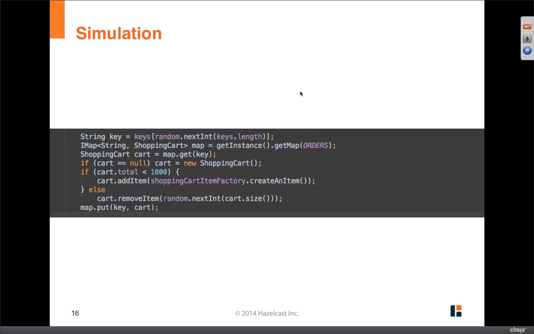So the system has a limitation which says that your shopping cart cannot exceed a $1,000 amount. If the total is less than 1,000, I am adding a random item into it, simulating adding an item into my shopping cart. If it is more than 1,000, I'm removing something from it. That's just as simple, and then putting the shopping cart back. Again, this is not ideal. This may not be the actual use case, but for this use case, I just implemented that.